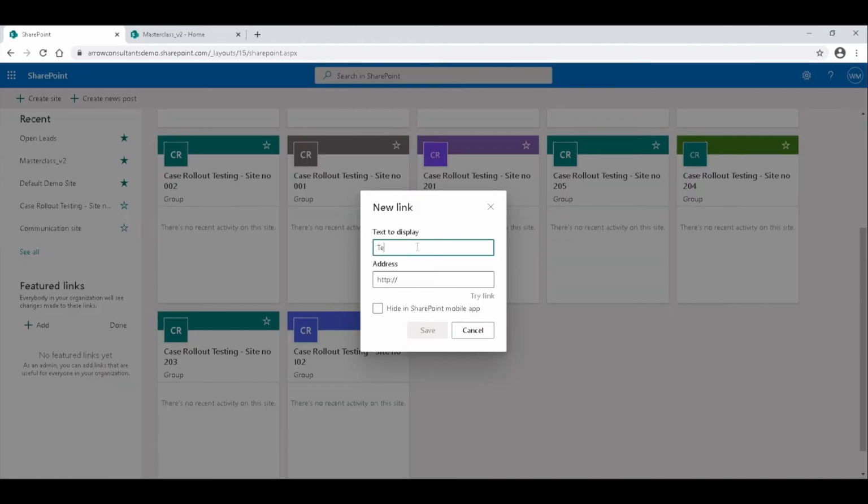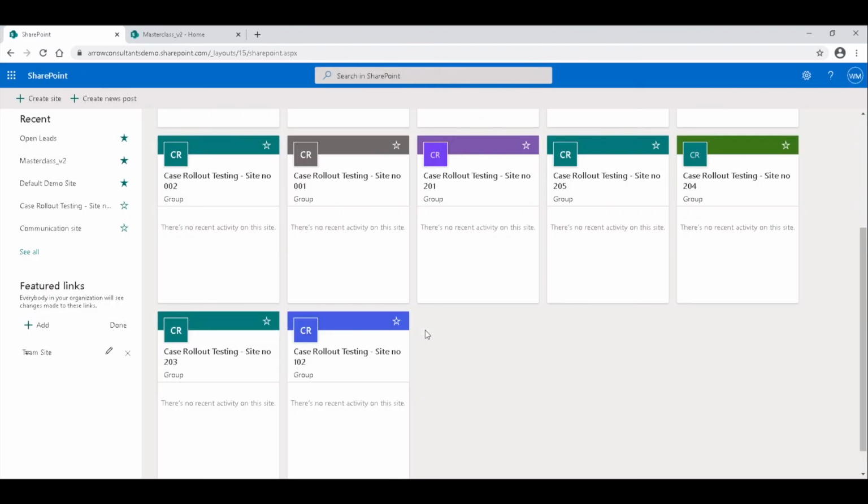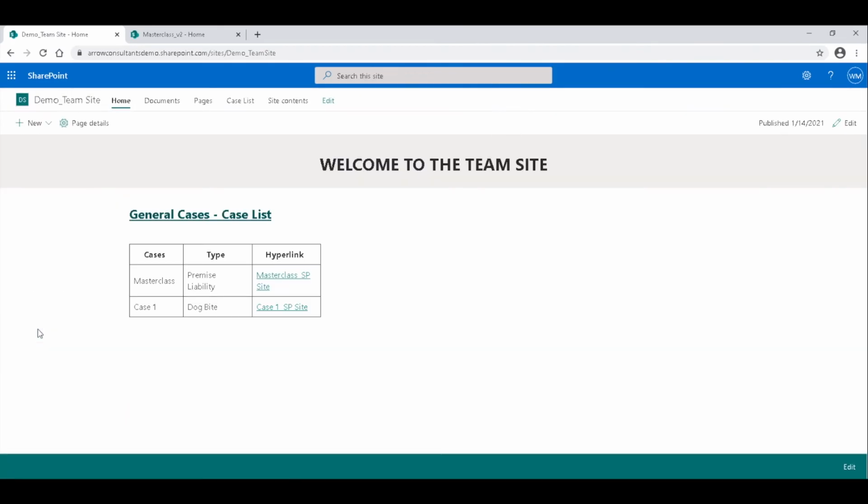Text to display is team site, paste. I don't want to hide in SharePoint mobile app. I want to make this accessible in the SharePoint mobile app, so don't check this box. Let's click save. And we are done with the featured links. So now we have that team site right here. Let's take a look at that. Click on team site, and it navigates us right to our team site. So truly an efficient tool right here.